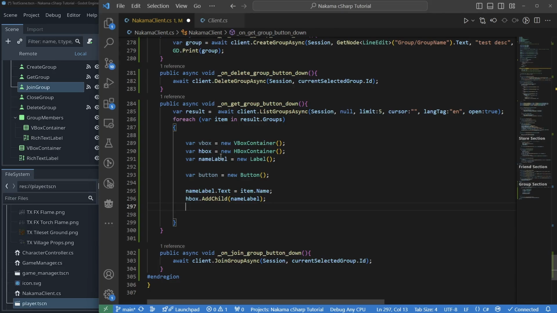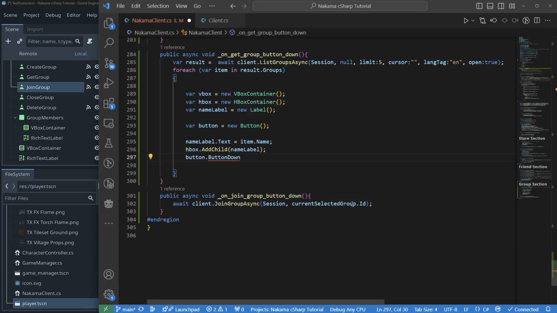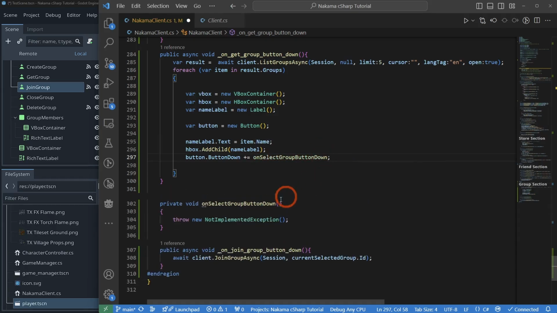And then I can say button down, and I'm going to go plus equals on button down like that. Actually, I think I should probably use a better name than on button down. So I'll do on select group button down. We'll do that, that's a good title. And then you'll see that it says it doesn't exist. So we'll quick fix and generate that method. That's going to create it right here. So you'll see it's there.